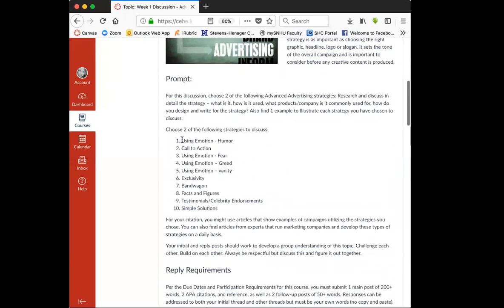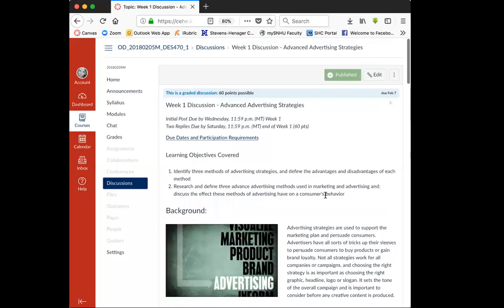So basically, you're going to be choosing 2 of these and discussing them. You're going to research and discuss in detail the strategy. What is it? How is it used? You will want to use an example of an advertisement that uses that particular strategy. When you do that, make sure you're citing where you found it from. APA citation of an image. You can put it at the very bottom of your post. All right, any questions about that?